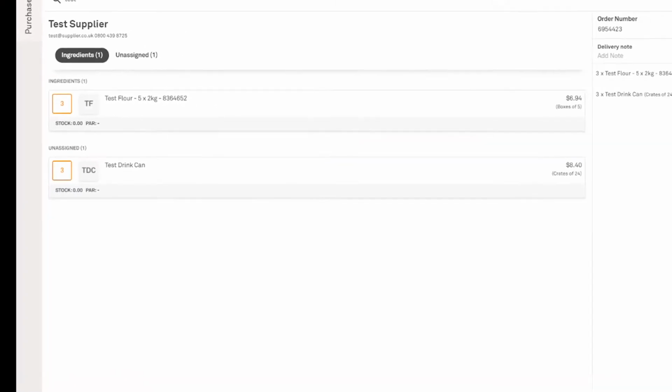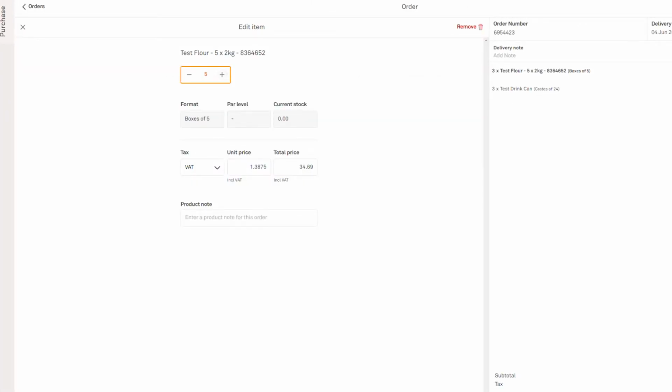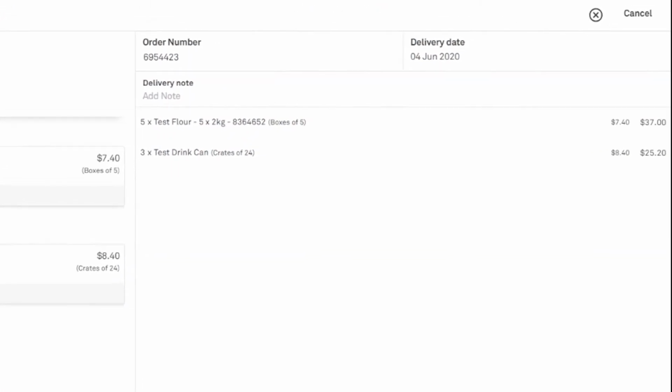If you need to change any details of products or add a note to them, simply click on the product on the right-hand side and edit the details again on the left. One thing to note is the order number above the product selected.